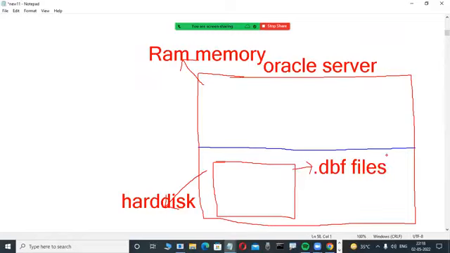Where are your tables available? On the disk only, on the hard disk. This is called the physical database. This disk is also called a physical database. Don't write anything, just observe here. In this on-disk part, so many files are there, and in these files only, your tables are stored.